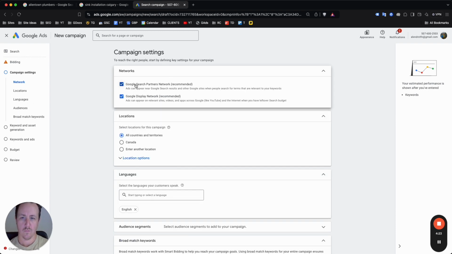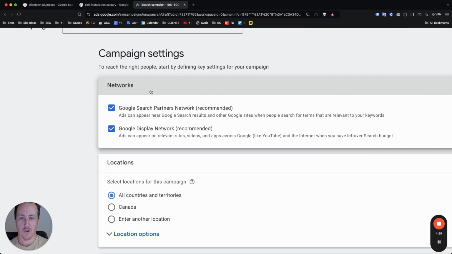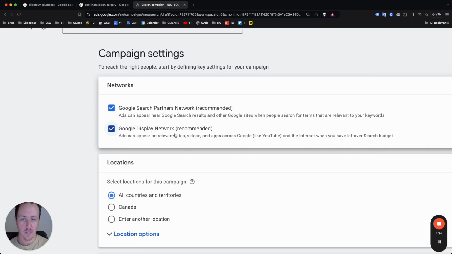Now, we have 2 campaign settings here that are automatically selected. Definitely opt out of the display network. Because we're running a search ad, we do not want our search ad, which is text-based, to be showing up as a display ad. It's not going to perform well. Google's just going to run through your money, use all your budget, and ads showing on this network will not convert if they're just search ads, so opt out of this.